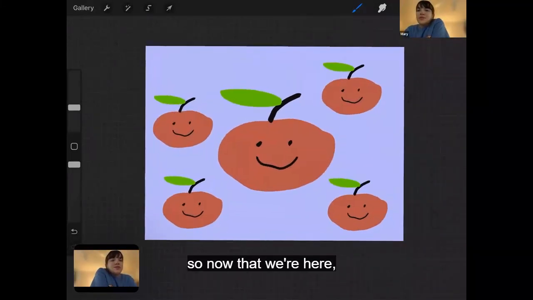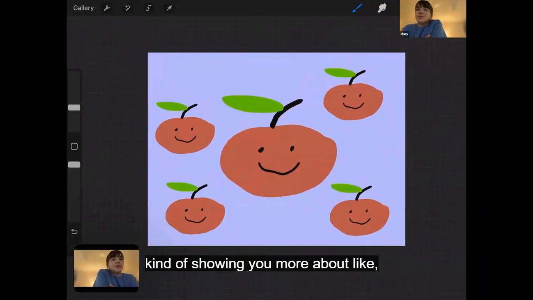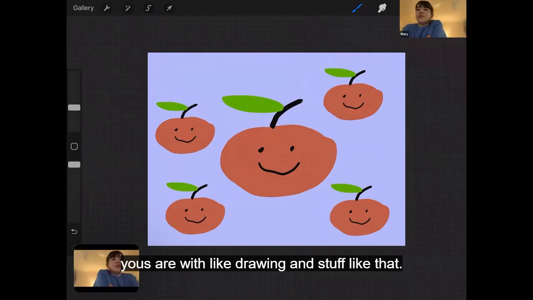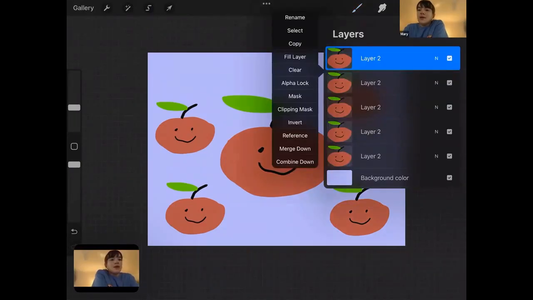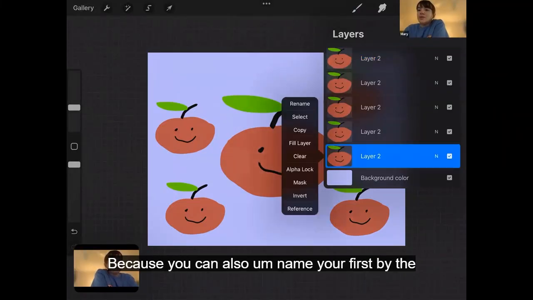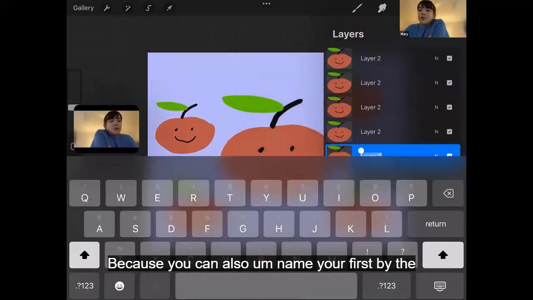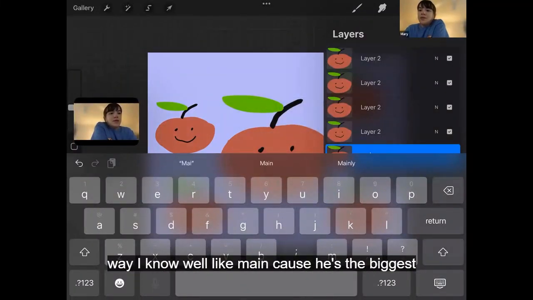Awesome. So now that we're here, kind of showing you more about the different options with drawing and stuff like that. Next, I'm just going to show you a few more things with layers, a few more effects, and we'll wrap up. So first, I'll do the first one because it's the biggest. You can also name your layers. By the way, I'm going to name this one main because he's the biggest.